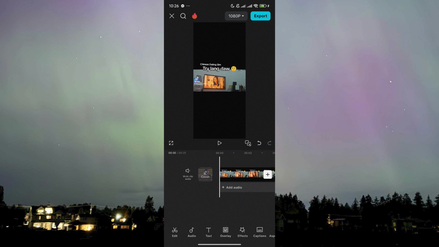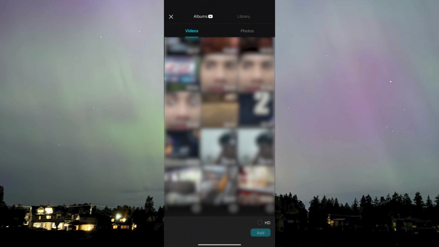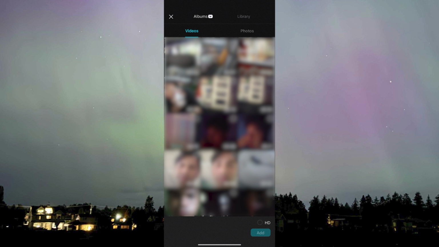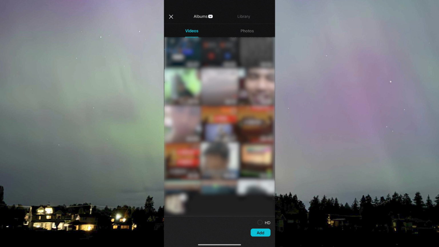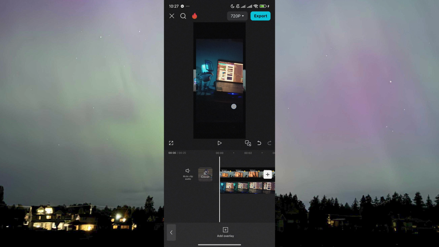So you just need to use one video here, and then what you need to do is to go over here to overlay and then add overlay. So here you can add other videos that you can put on top of the other videos. So for instance, I'm gonna use this one, and then so now it has two overlays. So it's now similar to what you see on your PC when you're using CapCut.